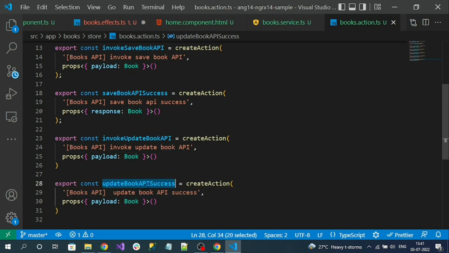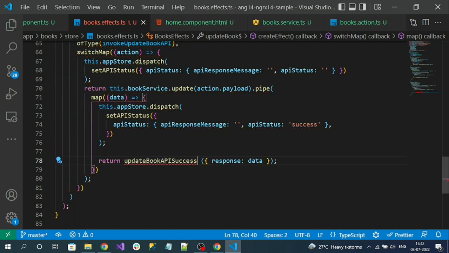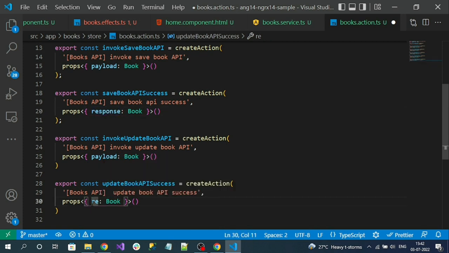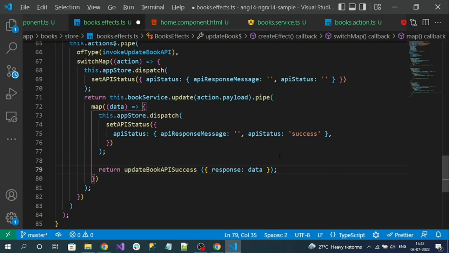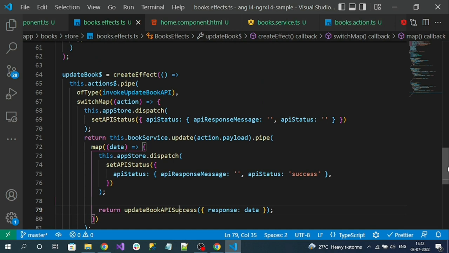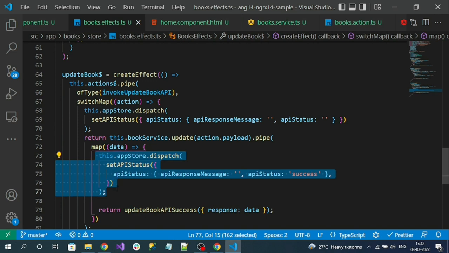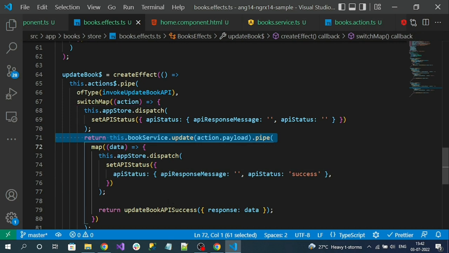And I can use this in my effects. So go to effects and return it here. And go to action and change this name as response. Any name you can give. So I will give like response. Now import the namespace. Okay. So this is my effect. So what we are doing, we are calling invoke update book API, and we are dispatching the API status empty, and store again after successful API status success, and calling the update API, and finally returning the update book API success.